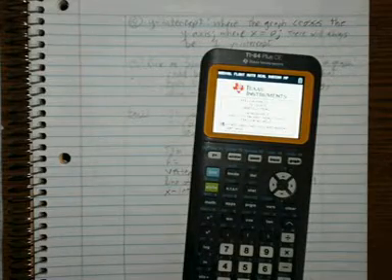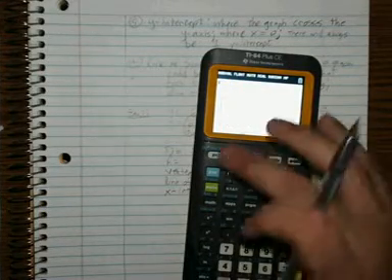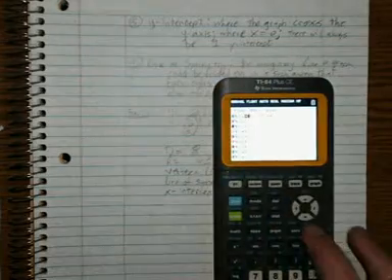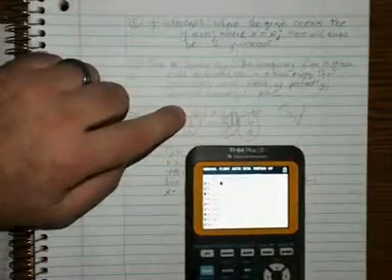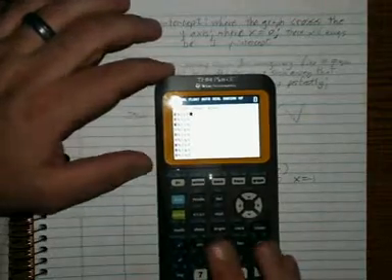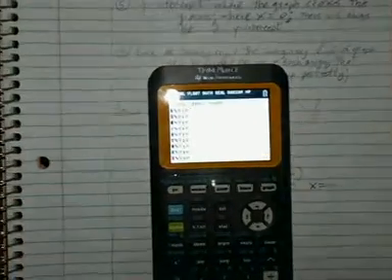I'm just going to graph this bad boy. To do that, I'm going to go to y equals. Clear that out. I'm going to type this in: 2 times the absolute value of x plus 1, minus 6. How do I do that? I'm so glad you asked. Let me zoom in.